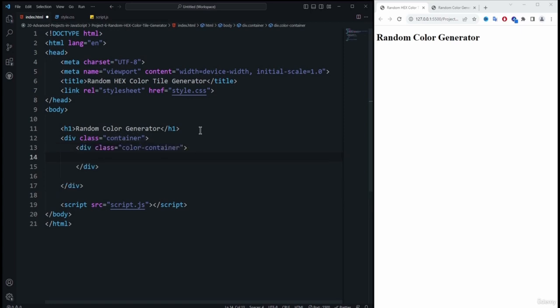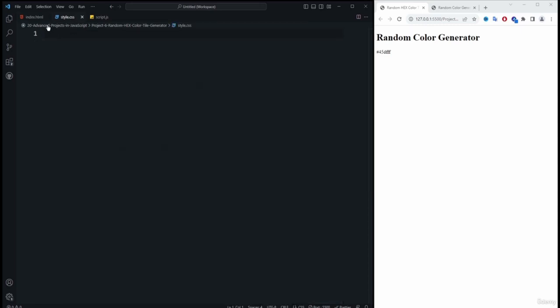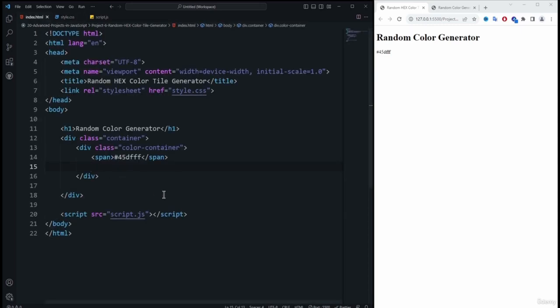container. Inside of the color container we need to place the span element, span tag, and then I'm going to write a random color name just for the CSS purpose, because once we complete the code, we are going to delete this. We want to check how our CSS will look once we add the code inside the style.css. That is the reason I have added this code, because this entire code will be removed once we complete the CSS part.